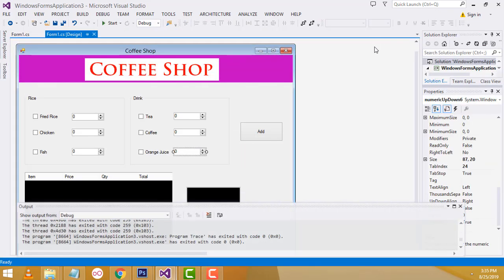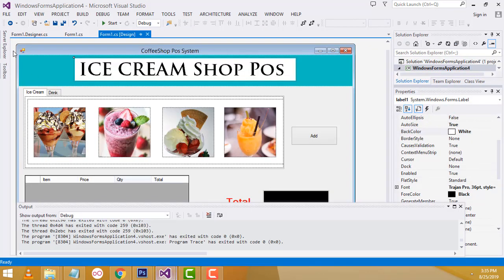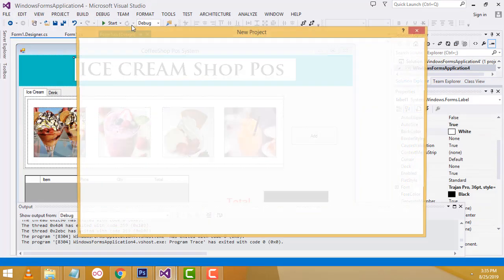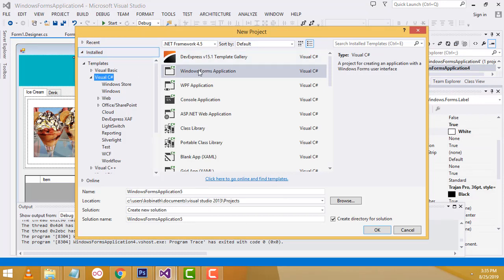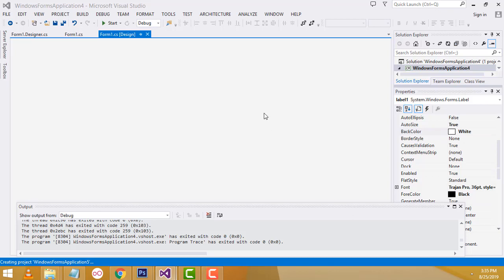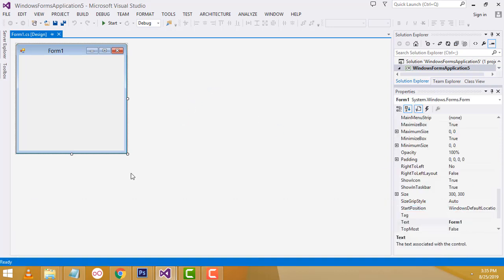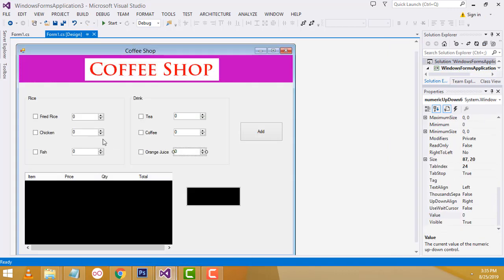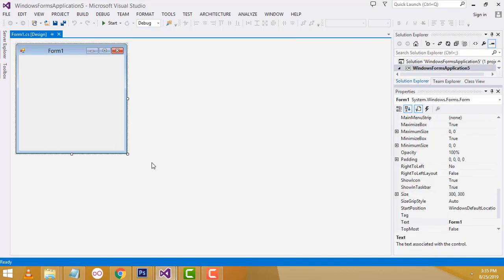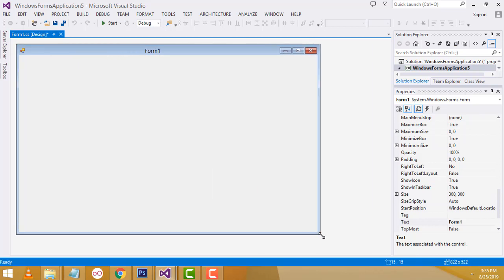Let's close the demo. Right now what I'm going to do is start a new one here, a new project, right? C# Windows application, click OK. Right now your new project has been created successfully. Right now I have to do the same thing, right? First, I just increase the window size a little bit here.